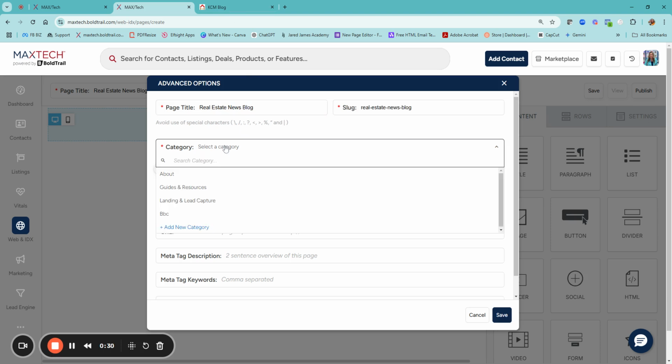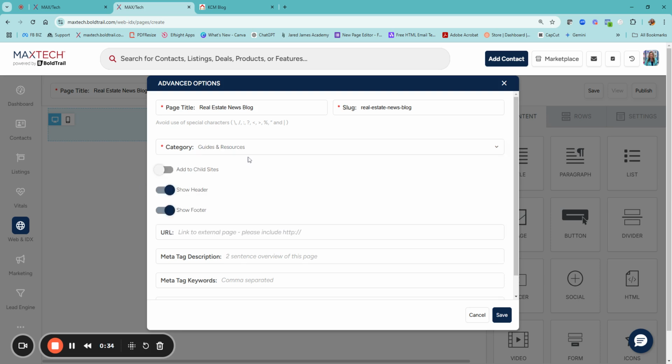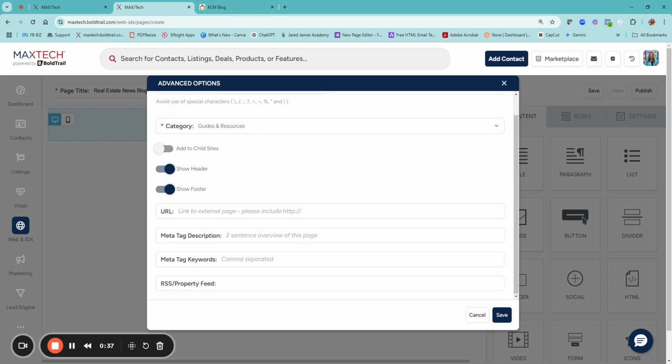Then we're going to select a category. Where is it going to be in the drop down? So I'm going to go ahead and click guides and resources. Then we're going to come over here to the RSS property feed, and I'm going to add the feed.